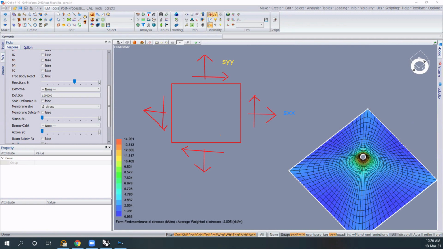And then we have this one, which is sigma yx. It's called the shear. And this one is the other shear. And generally, the shear stresses are the same. Okay. So these are called the local stresses. We will see these local stresses when we talk about the natural force density method.